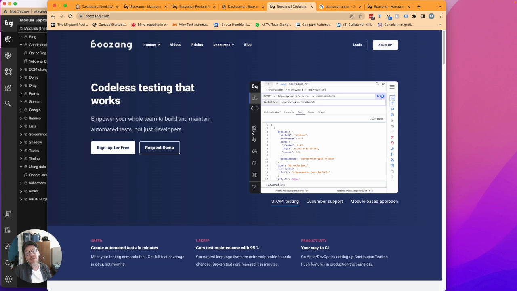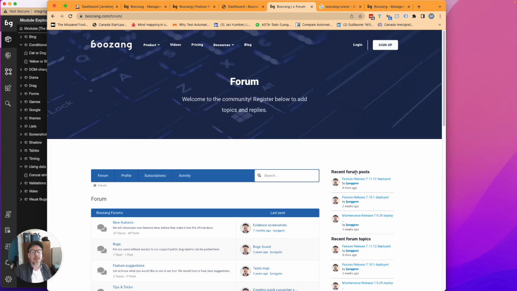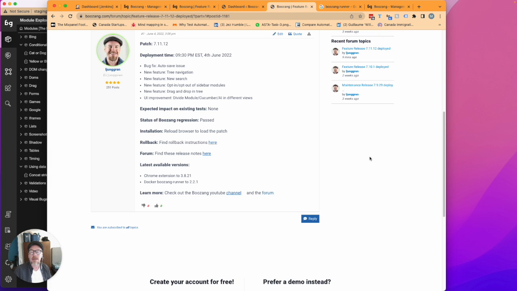This is the 7.11 release, and as usual, you can find the release notes in the forum. The 7.11 release is going to show up here on the right, and here you can get the details of this release.